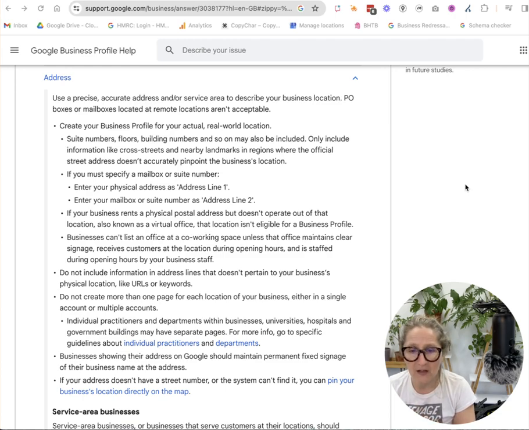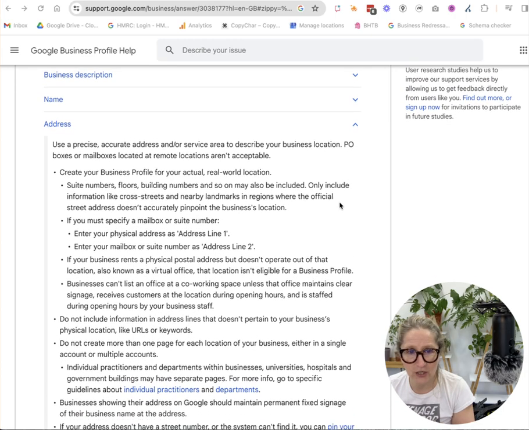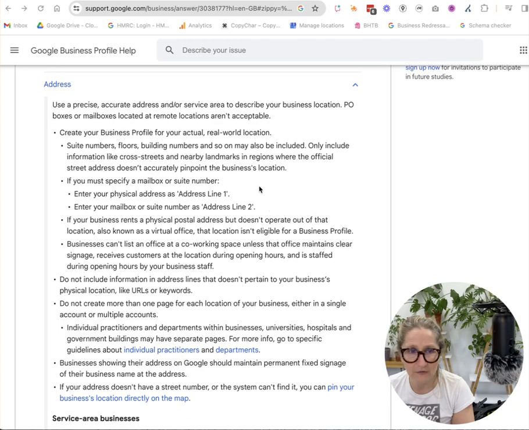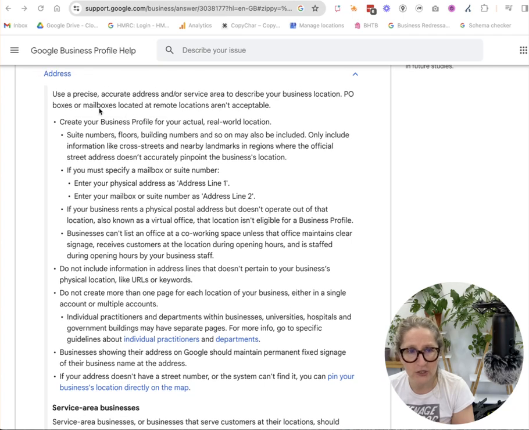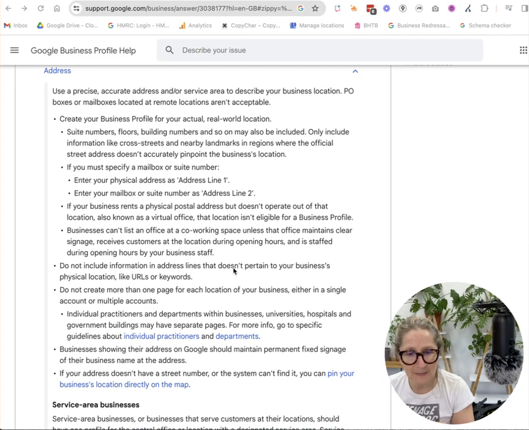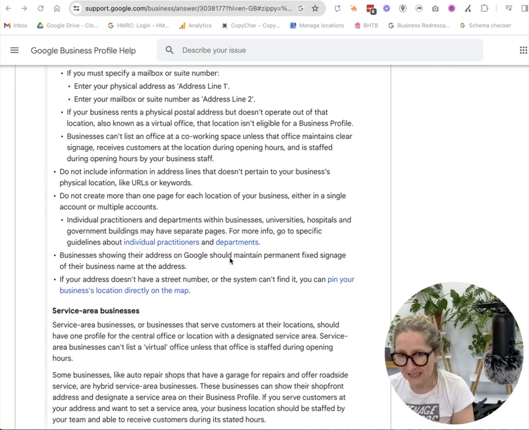So I think it's worth looking at Google's guidelines for eligibility. There is a big section on addresses here for you, as well as names and phone numbers, but paying particular attention to the address. And there's a little bit here about service area businesses, talking about businesses that serve customers at their locations, rather than businesses that make in-person contact at their own offices, for example.